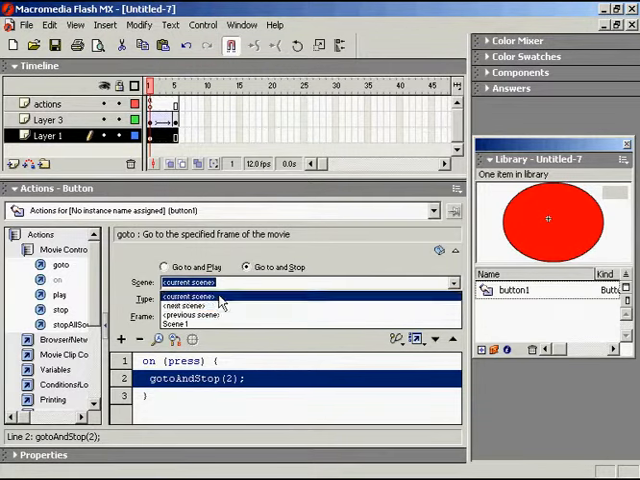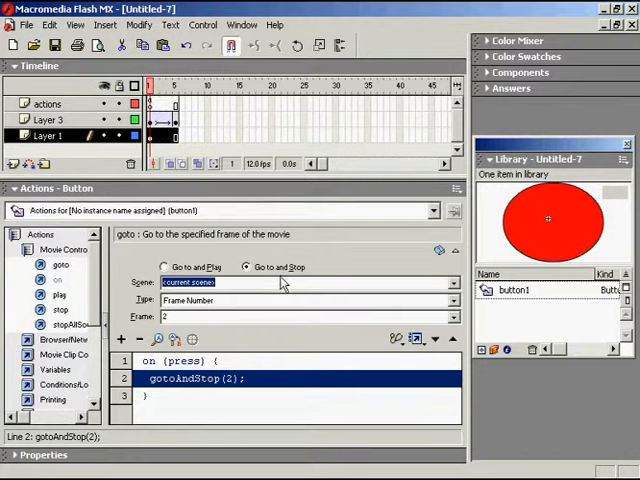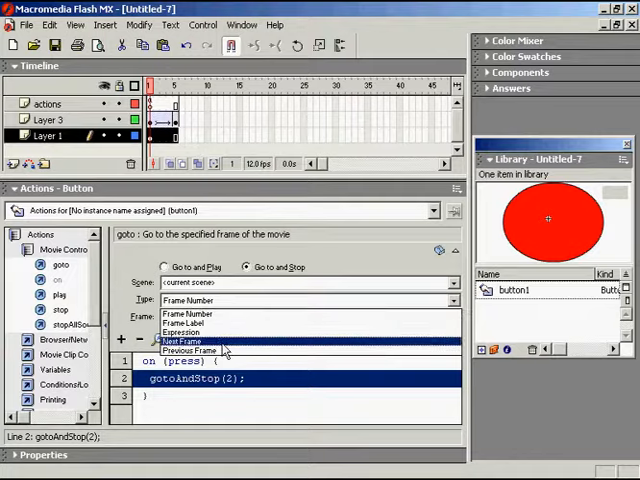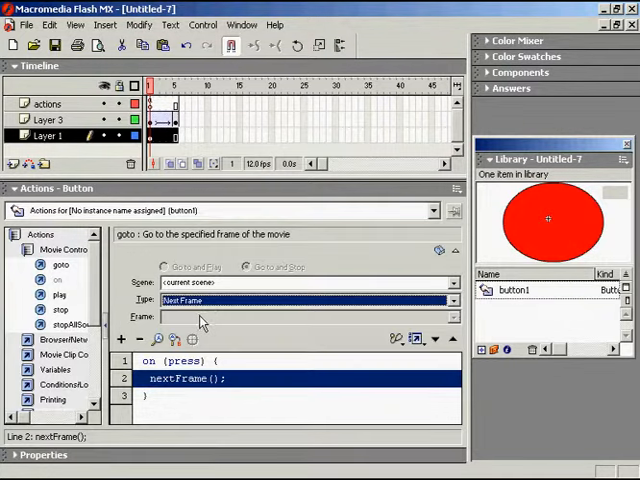We can have current scene, next scene, previous scene, scene 1. As you remember, we talked earlier about the different scenes. Right now we're just working with one scene, which is the current scene, and which would be the first scene. But if you wanted this button to play something in a totally different scene, you could set it like this. The type is by frame number. We can automatically just go to and stop at the next frame, which I'm going to select now, and we're no longer required to enter a frame number.